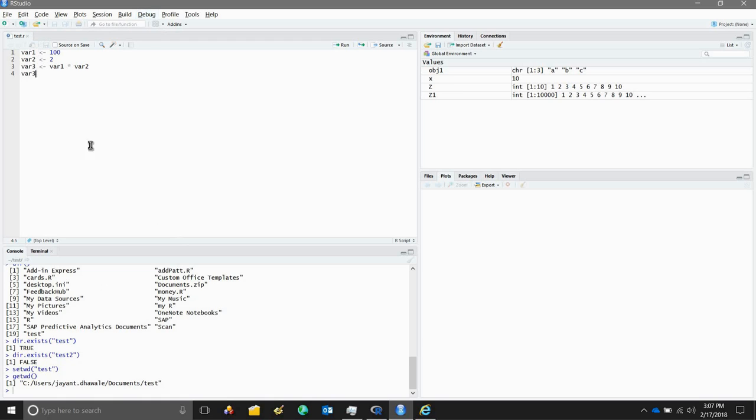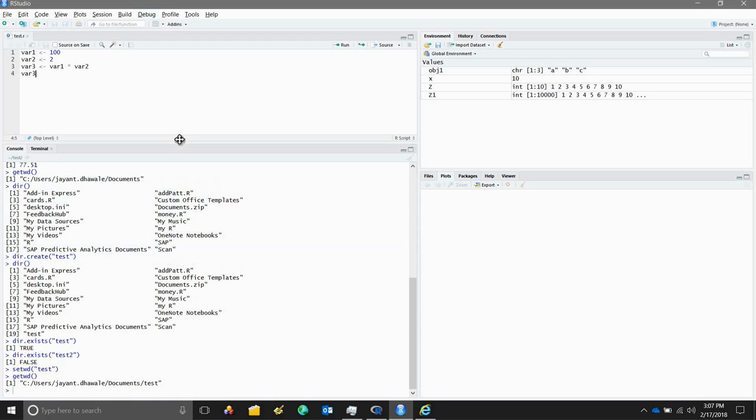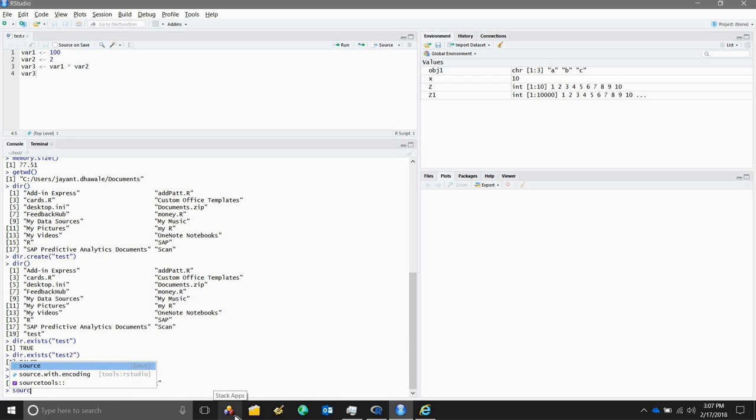Now let's load it into our memory. From RStudio you can always use the source button to load it, but from the command prompt, if you want to do that, just say source and then the file name, that is test. RStudio has one more advantage: you can press control and space and it will try to find which files are available, and then press test.r.